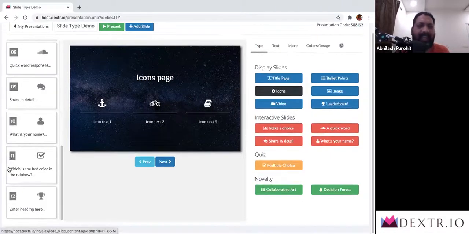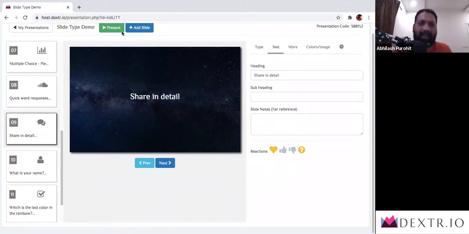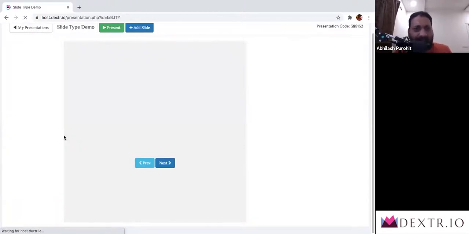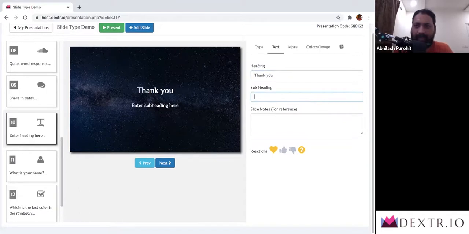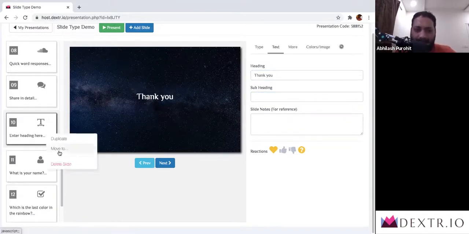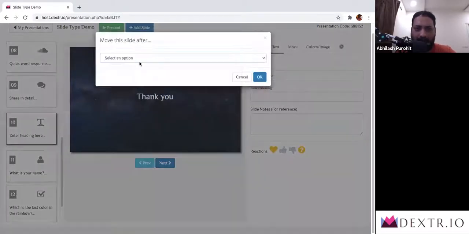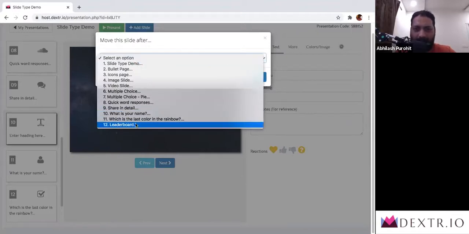Let us say I was here and I added a slide on this by mistake. This slide was not supposed to be here. This was supposed to be in the very end. Let us say I wanted this to be the thank you slide. And that slide does not make sense here. So I can right click on it, click on move to, and if I do that, it's going to say move the slide after which slide. And I'm going to say move this slide after leaderboard slide.